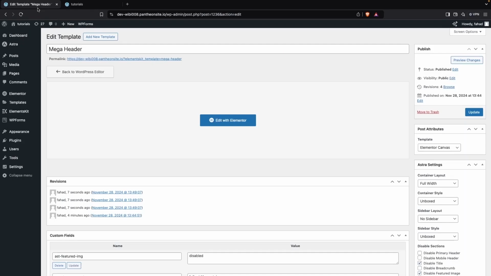Now we're going to create the mega menu in our navbar that we have created with Elementskit. So that was the first step. Now I have to go inside appearance and click on menus.